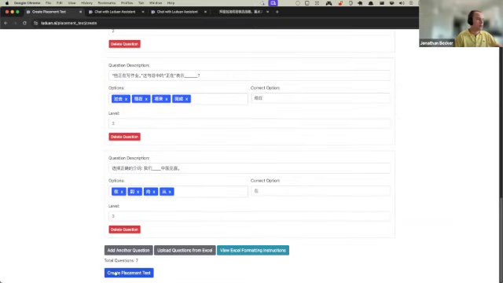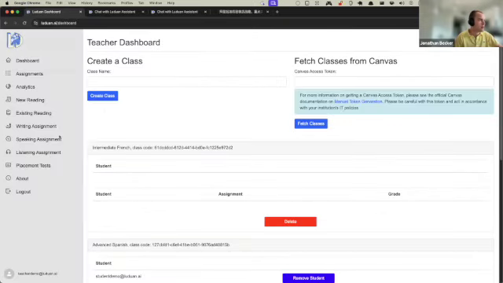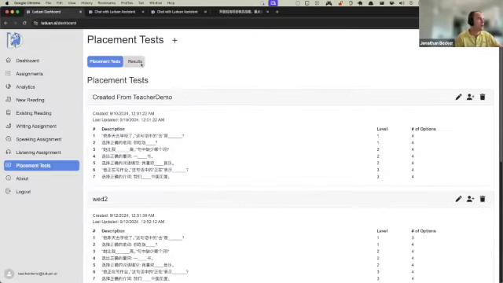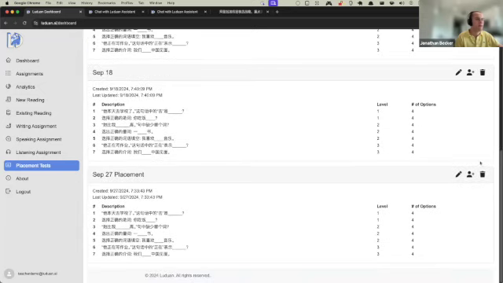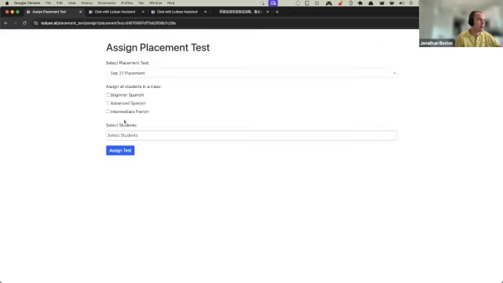So I will go and assign this. I can go in and view my placement tests. Then I can either add students based on the class, or I can add individual students. Either way is totally fine. So I'll just add it to beginner Spanish.